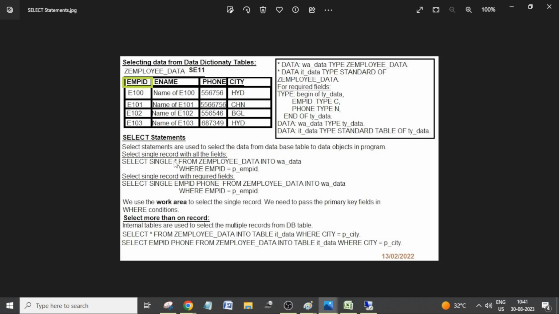Now observe here carefully. What am I using after select single? Star. What does that star mean? Star means, hey, I want a single record. Select single means a single record, not records. What does star fields mean? All fields. I want a single record with all the fields. Fields means employee ID, employee name, phone, and city. A single record with all the fields like this.